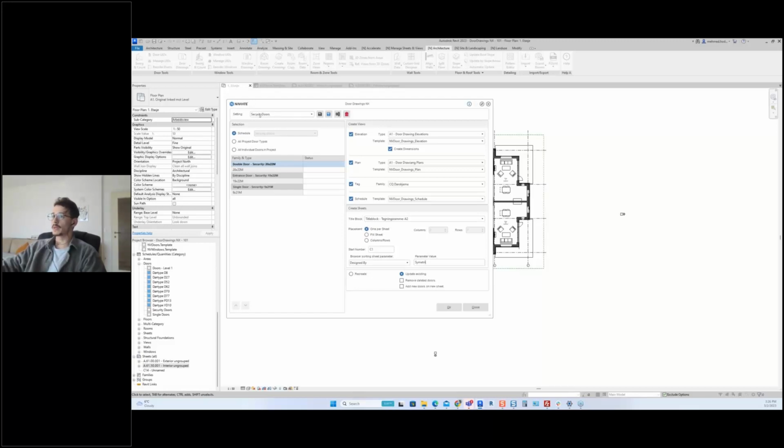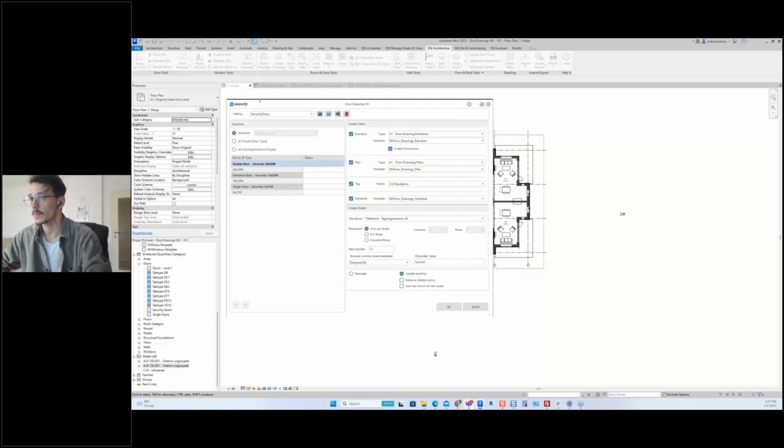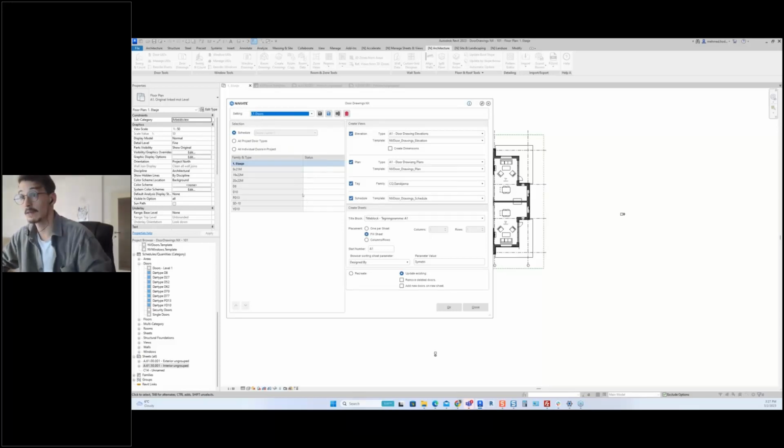Now let me talk a little bit about the settings. I think they're quite a powerful feature, because here you are able to save any configuration that you have defined in these three sections as a setting. So what I did here, I have created a setting for doors from level 1. So this will create drawings for my doors from level 1.